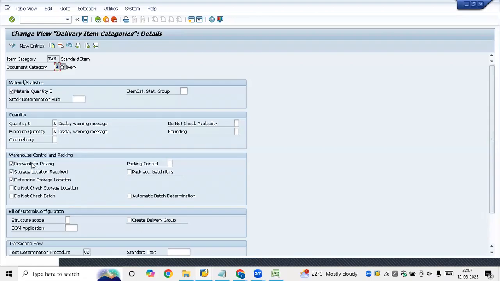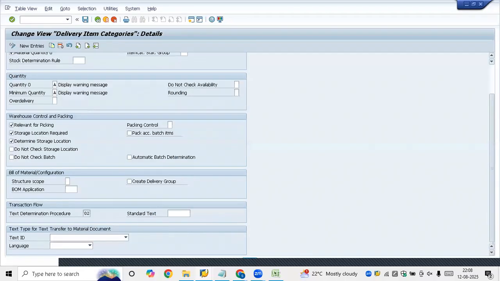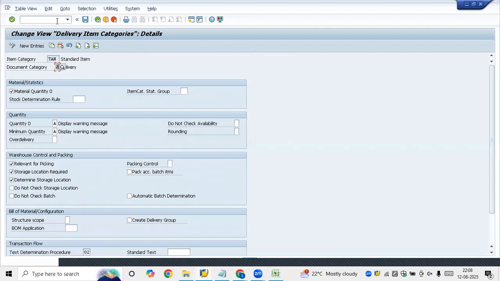This is relevant for picking. If you want to make that line item relevant for picking, you have to set it here. We added one right there. That it was asking to pick, so we picked it. Okay, this is one setting. There is one more.